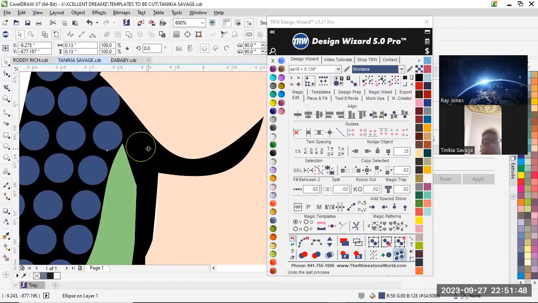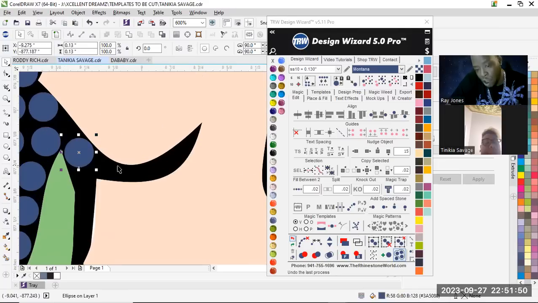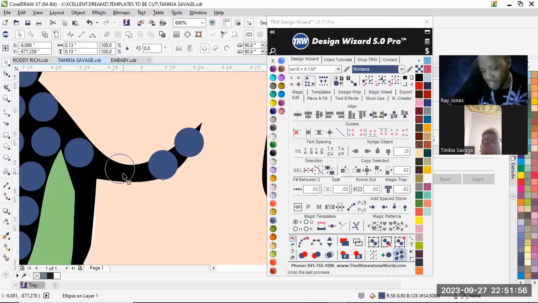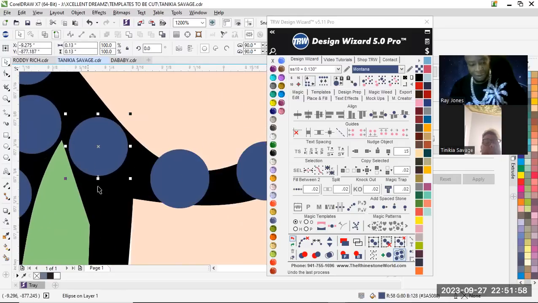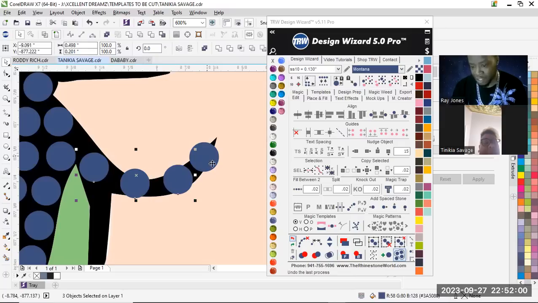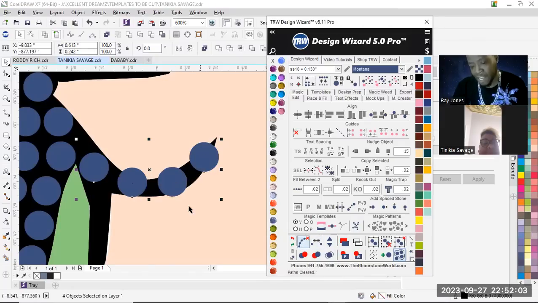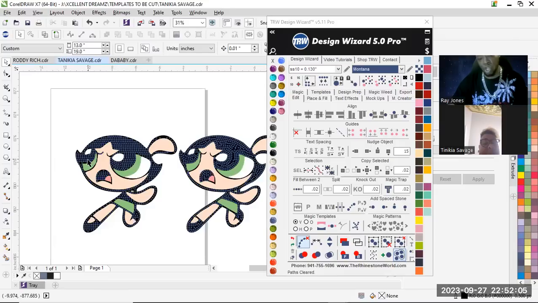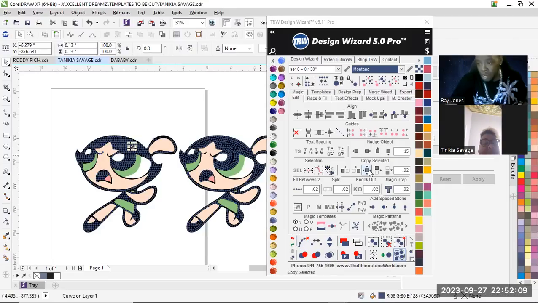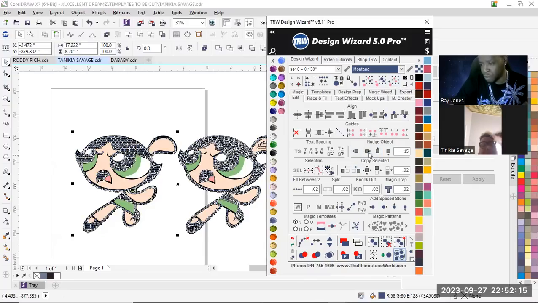I'll get it right here. Boom. Even though the stone doesn't fit here, I know I'm doing sublimation or DTF. It doesn't matter. That stone is going to sit on top of that color and it's still going to look good, regardless if you're using sublimation, DTF, or you're just putting it on a shirt with just stones.